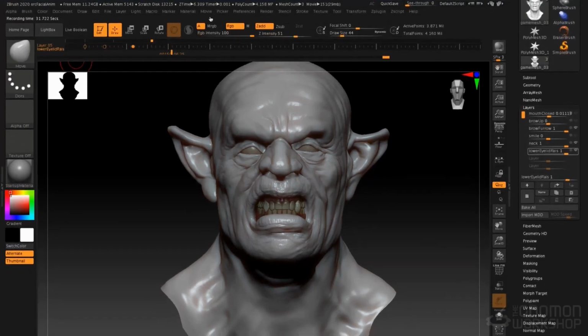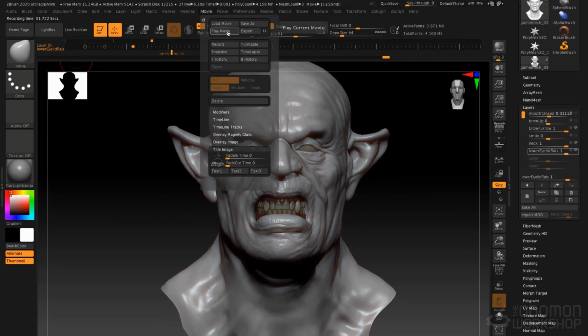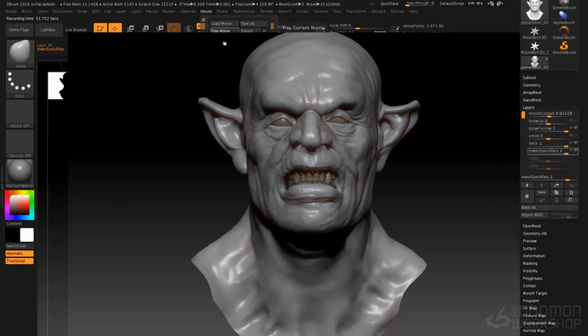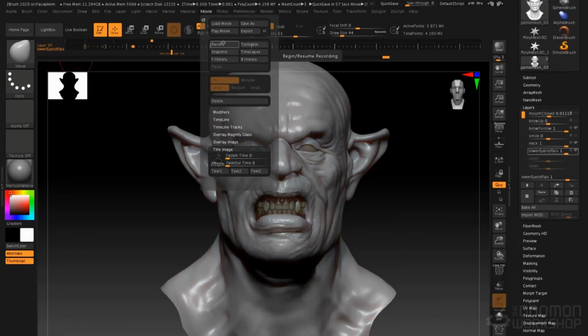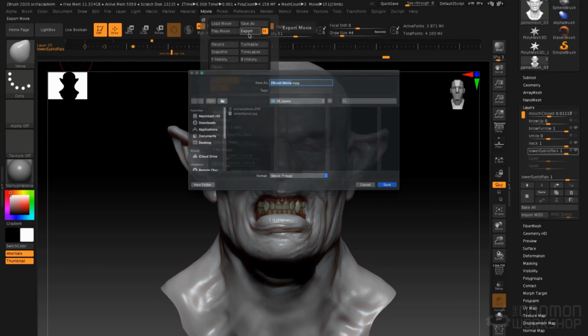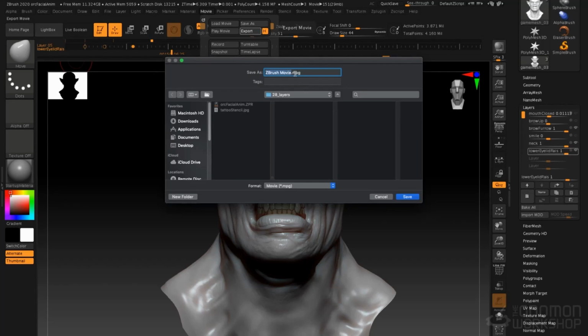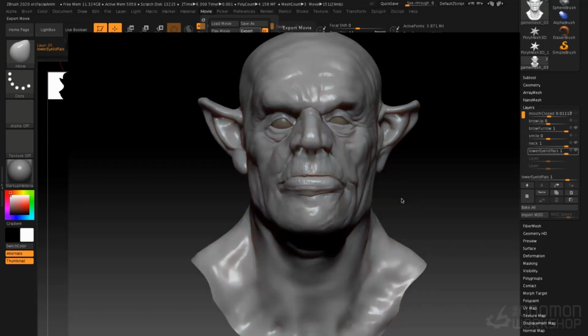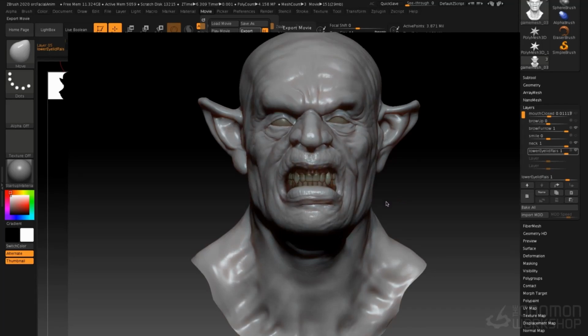Now if we go back to the movie menu, you'll see that we have the option to play our movie. So if I click play, here you can see we have an animation. Now if I want to export that animation, I'll turn on high quality and then click export. And then I can export this as an MPG. So I'll save that out, just like so. And it'll play through that animation.